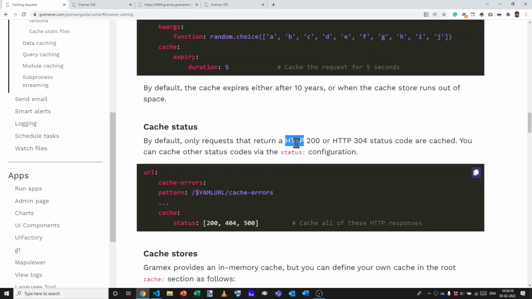So only HTTP 200 and 304 status codes are cached, which basically means when we are sending a response saying it's okay, or sending a response saying it's redirected to a different location. But supposing you want to cache, let's say, error pages.